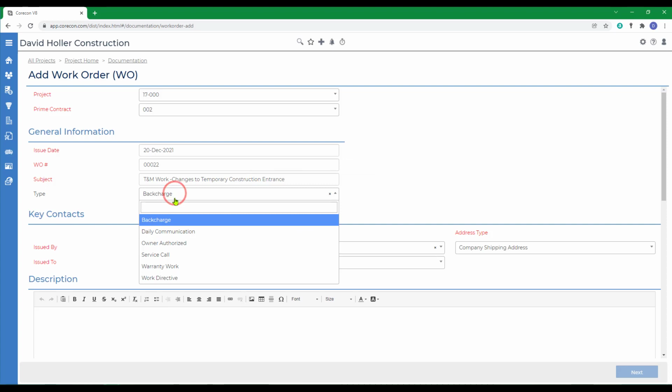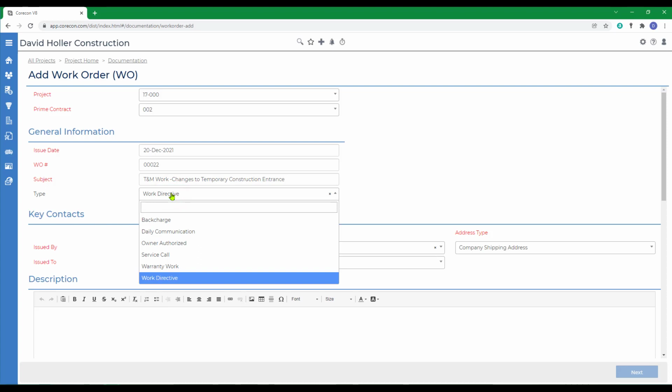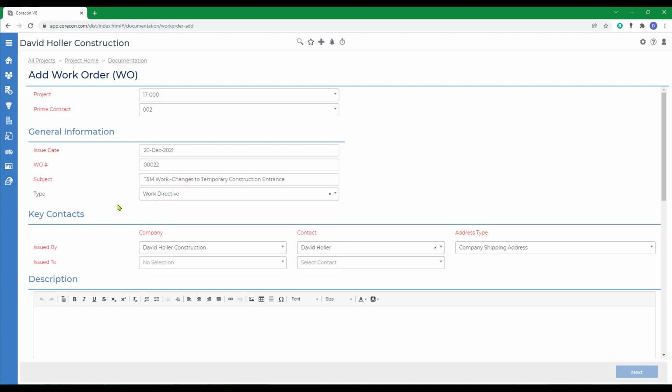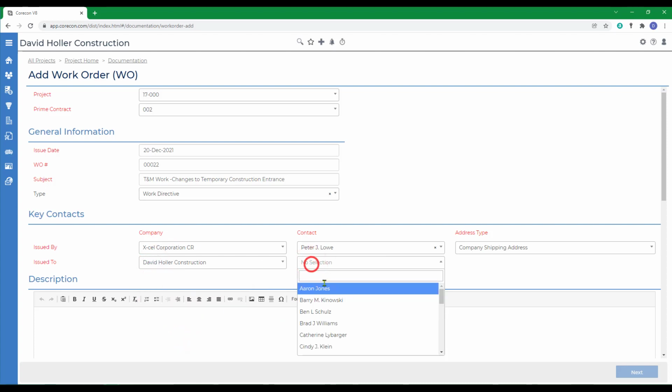And we'll select a type. The work order types can be set up in global settings under Features and under Documentation. These are customizable lists that you'll see as pull-down lists throughout Corecon. Just look for work order type as the custom list. Key contacts will be the customer and the customer contact as issued by, and in this case, our company, and our project manager as issued to.